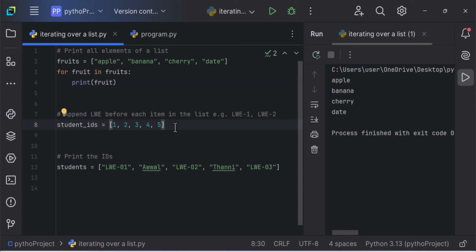Okay. Now append LWE before each item in the list. E.g., I want each item to look like this: LWE-1, LWE-2. How do I achieve that? For you to achieve that, you have to iterate. Basically, the focus of this session is just telling you that you can iterate, and when you iterate, you can perform different wonders. So we are still going to treat a topic on lists.